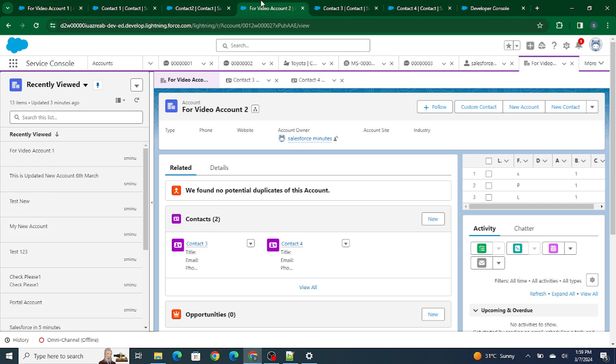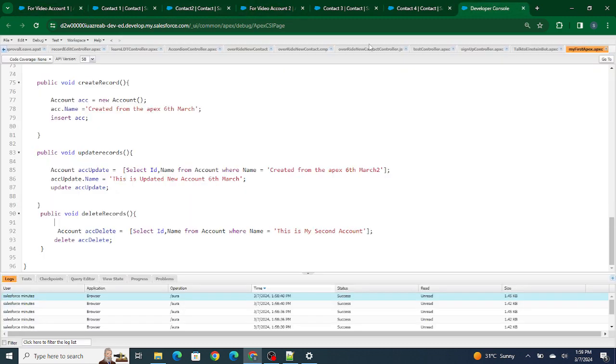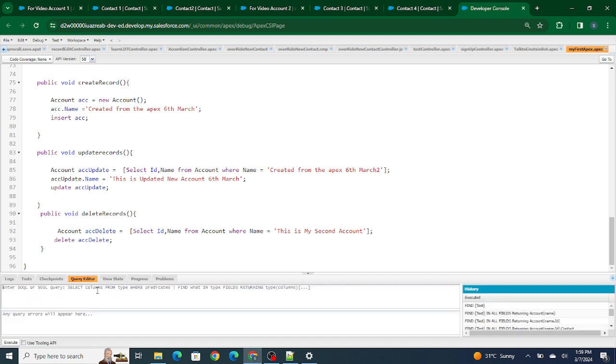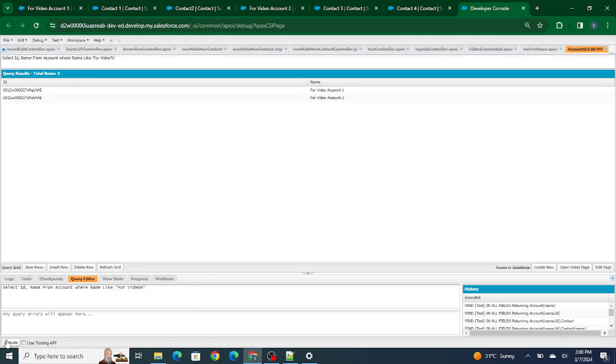So basically what I need to do is get both these accounts within one go. To do that, first I need to write a query. So let's do it. I'm just going to test it out. Select Id, Name from Account where Name like, and it starts with for video, and ends with anything, right? So let's execute this query, and yes, I am able to get both of these accounts within one go itself.